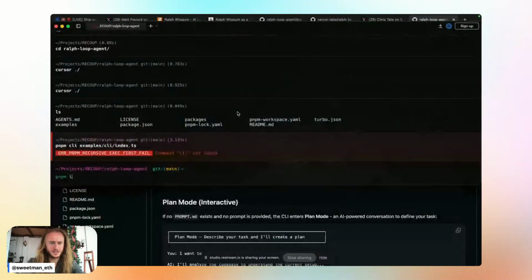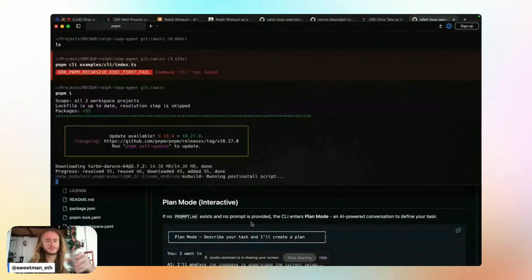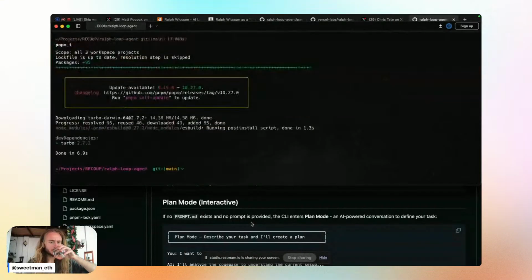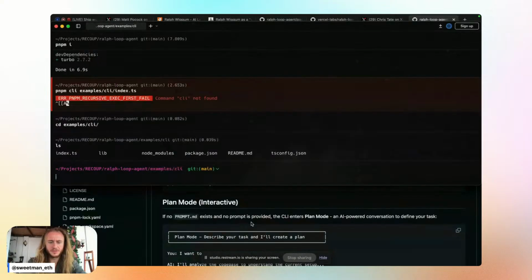Try pnpm i here to see if installing the packages here helps me. Okay, it's still saying CLI is not found. Let me try changing the directory into examples CLI. Let's try it here. Do we have another package? We have another package here, so let's go.